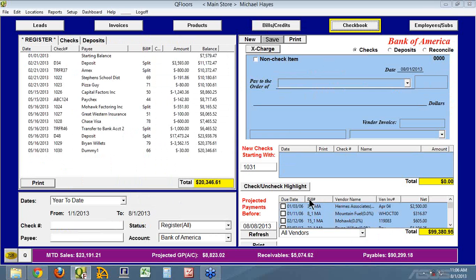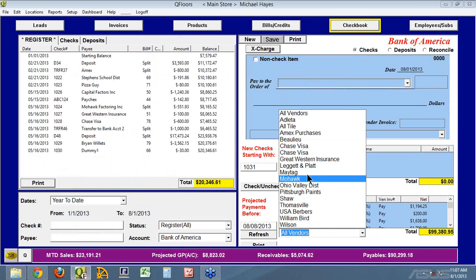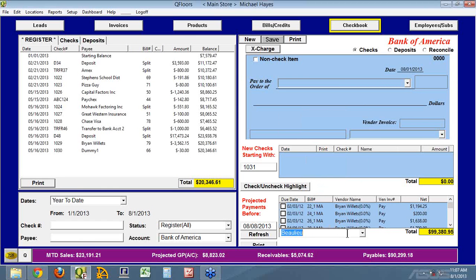This window is sortable. You can click the column headings to sort it. You can select a particular vendor. Employees and installers from the employee subscreen are not listed in this list, unfortunately, but all of your vendors from your vendor accounts setup are in this list to see just the bills for a particular vendor. So you select it, press enter, and then you would see those bills.